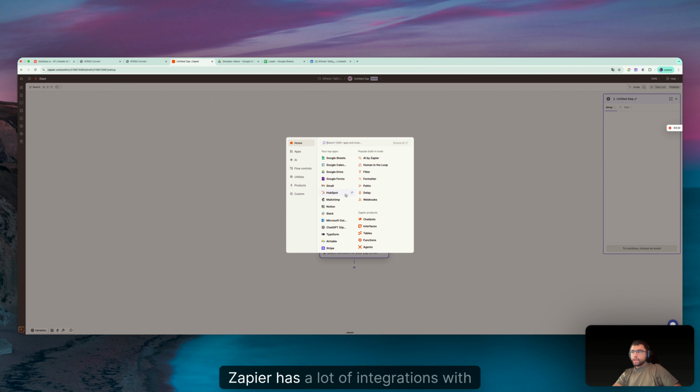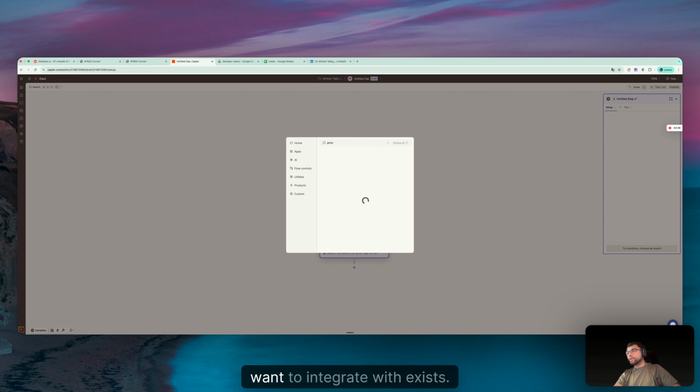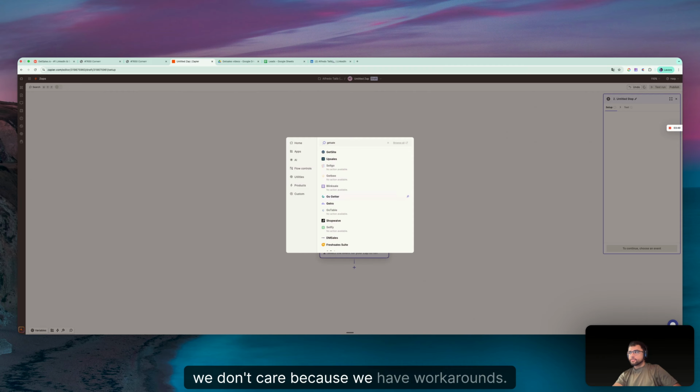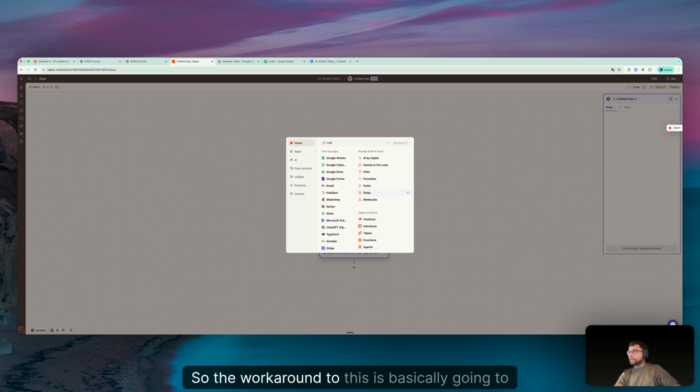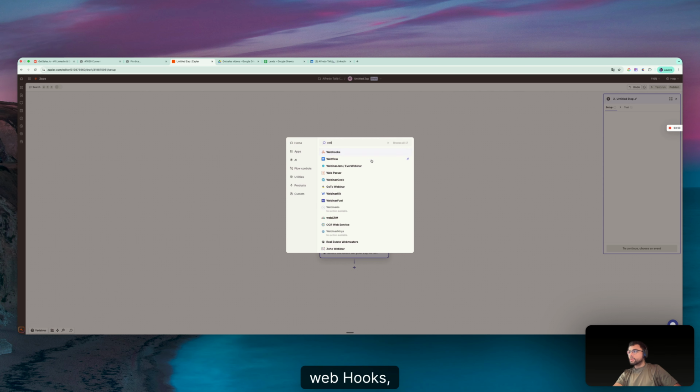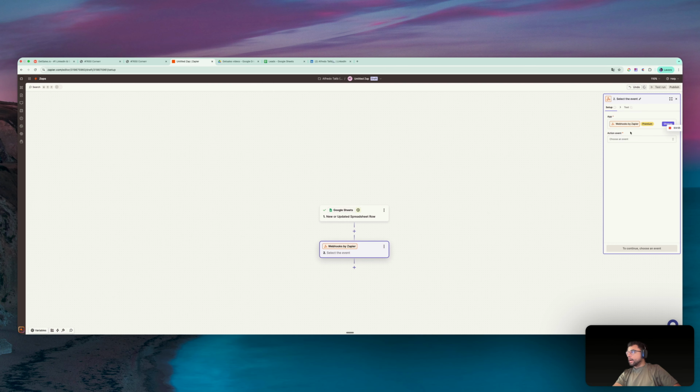Basically, Zapier has a lot of integrations with existing tools. My suggestion is always to check if the tool you want to integrate with exists. And in this case, it doesn't. So GetSales is not a Zapier integration. But to be honest, we don't care because we have workarounds. So the workaround to this is basically going to Webhooks. Action event. This is going to be easy.